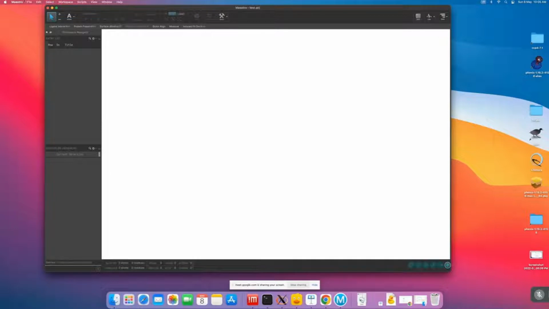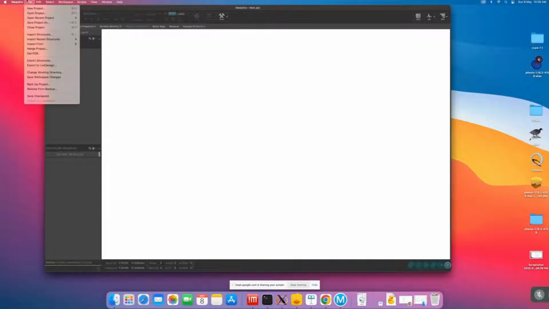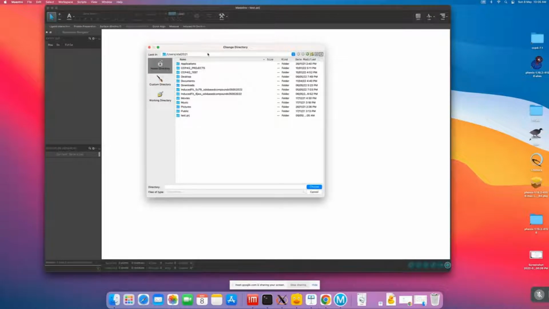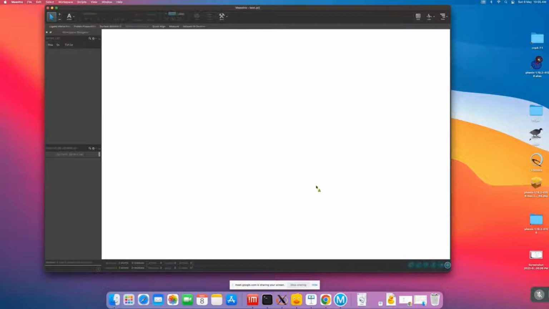Okay. Now you also need to change the working directory. I will take this one only, and I'll just click on test PRJ and choose. So whatever work I'll be doing from now onwards will directly be saved in this particular directory.